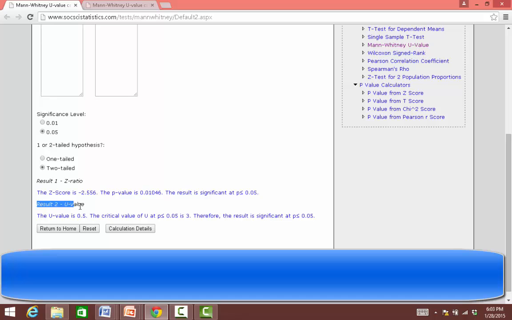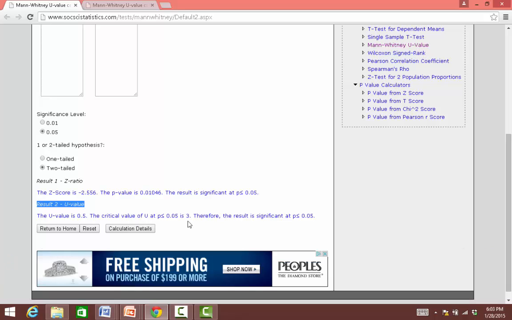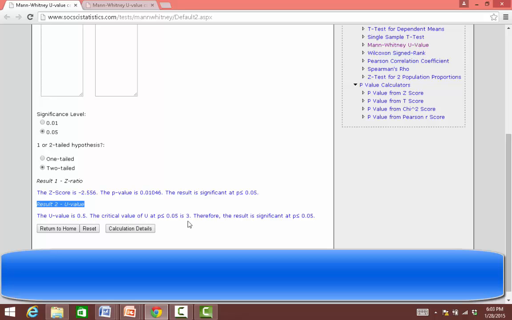Okay, so we're going to look at result 2 here for the U value. We don't need to pay attention to the Z ratio or anything. So here the U value is 0.5, critical value is 3, and so the result is significant at a level of 0.05.